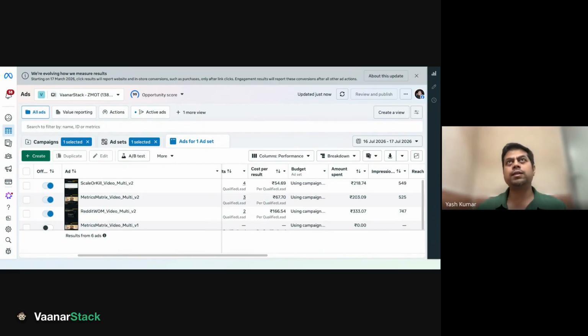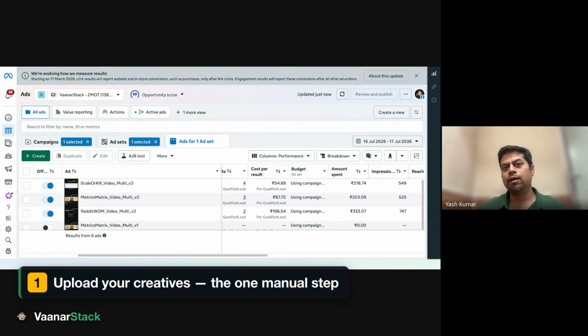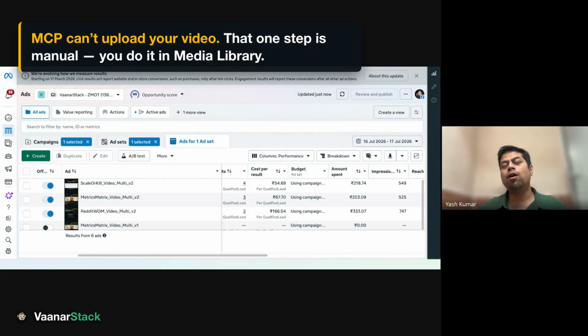So the first thing that we need to know about creating an ad campaign is that while the MCP is able to do all the other aspects, maybe adding a text above the ad or a description or a headline or putting the targeting there, campaign name, structure, and everything, it will not be able to upload a video for you. So that step of uploading a video is something that you need to do.